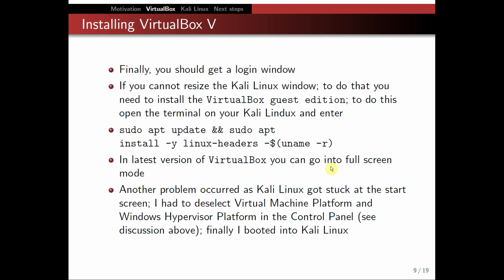If you have problems with resizing your window, you can use the following command in your Kali Linux version. I will talk about the sudo and other things later. Yeah, so just use that command. It's basically an update of your app, and that should fix it. If you use the latest version of VirtualBox, most likely it will work, and it should work in full screen mode.